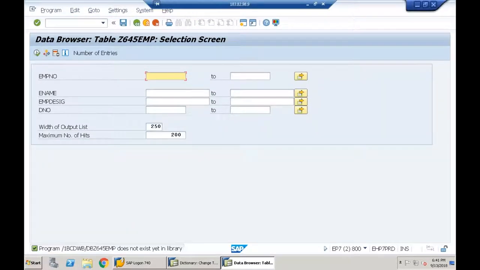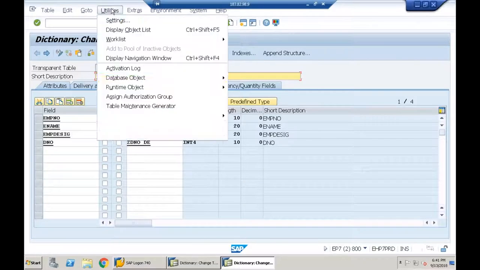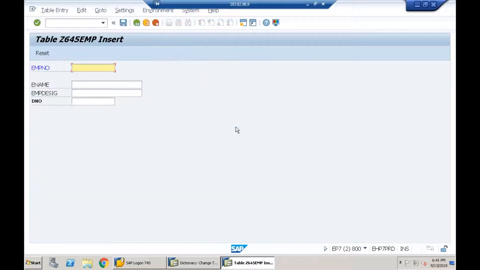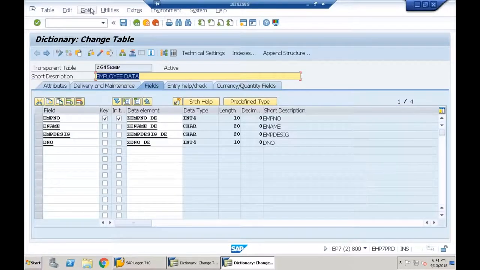Right, employee number, sorry, I'll maintain the data. Utilities, table contents, create entries. I'll give employee number one, employee name, I'll give it as Raju. Some designation, I'll give the department number as something 50. Okay, let me save it. Done, accept it. Then I'll insert one more record.